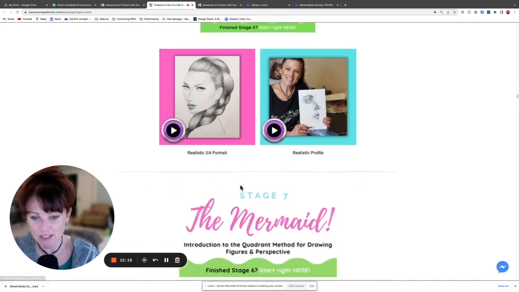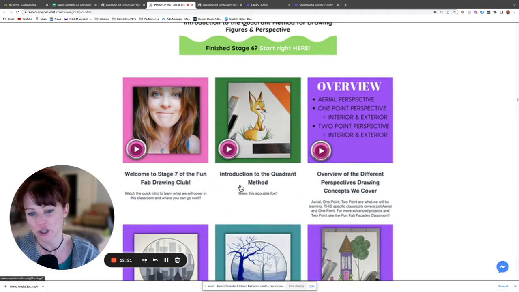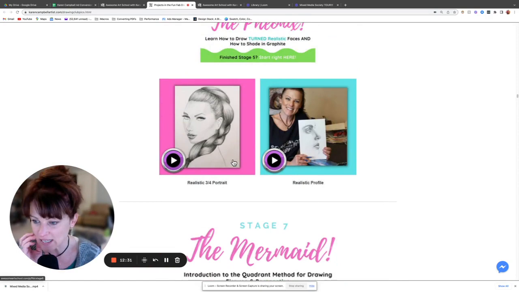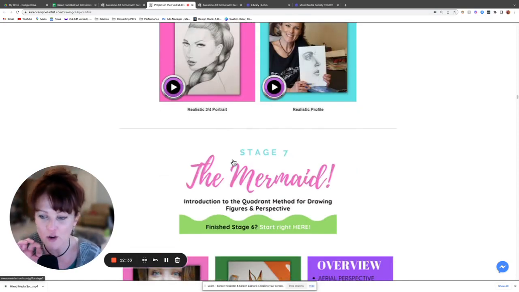Now, stage 7 is a very cool compilation, and it really is very different from the previous classrooms. We are breaking completely away from faces. It's a very heavy face emphasis, and I do that on purpose because faces are the hardest. So if you can master the hardest thing, you can do like anything after that.